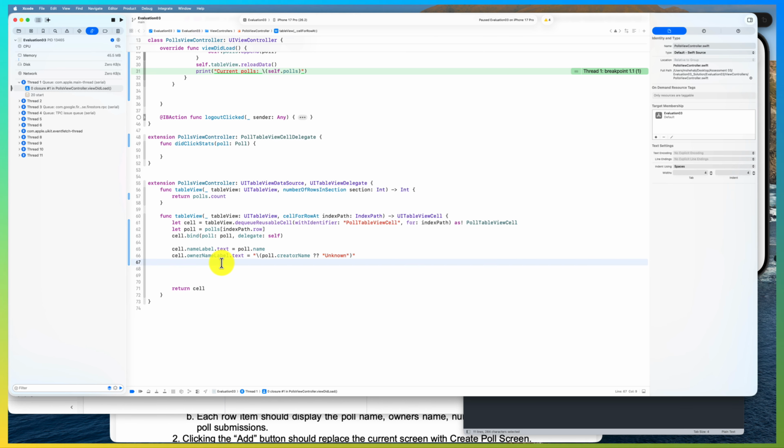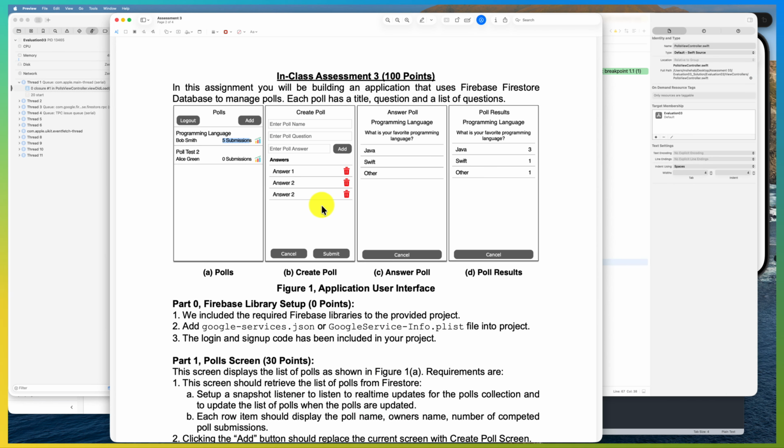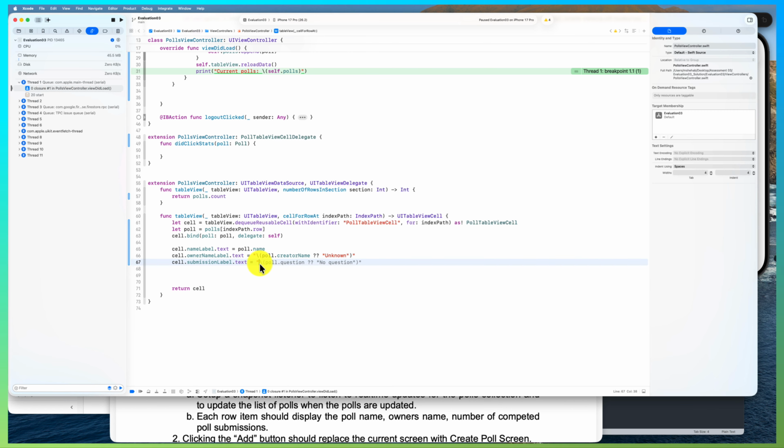And then cell.label, and this is the submission.text, and this is basically the submission count. So this is the count based on the submission. So I can do something like this. This is submission, right? If we go back here, you see it's submissions. Okay, good. So I'll have submissions here, and this is completed by. So I go here and it's poll.completedBy.count. You see here. So let's see if this works.